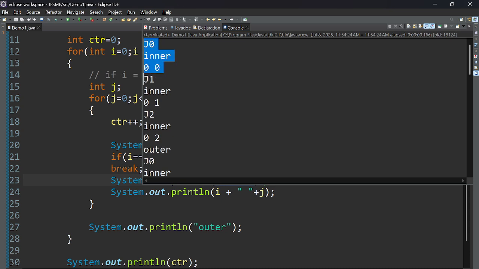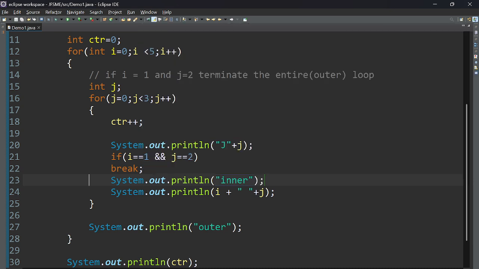So j is 0, i is 0 here, i becomes 1, j is 1, inner, i is 1, j is 2, you can see that inner is not printed here. That is because the inner loop is terminated. For every other instance, this inner is executed. So what I want is to break the outer loop, not the inner loop. How do we do that?